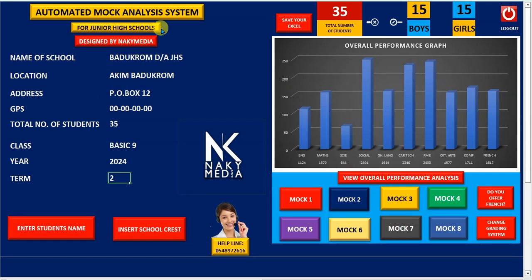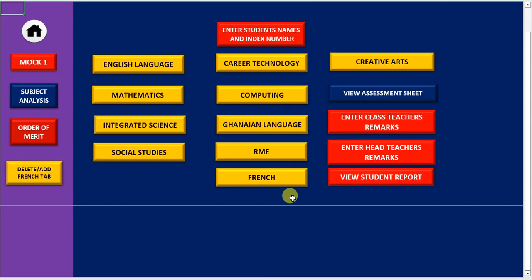So if you are interested in the system, you just have to let me know so that I'll work on your school. You have to give me your school details for me to input into the system for you to get your copy.